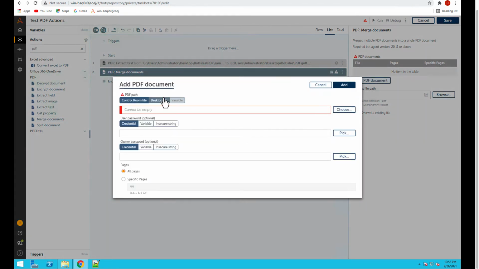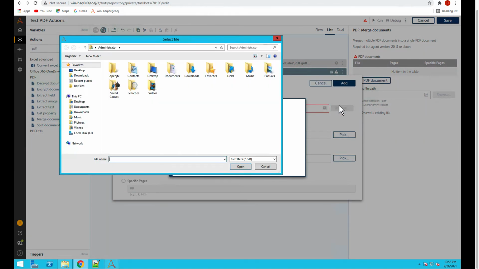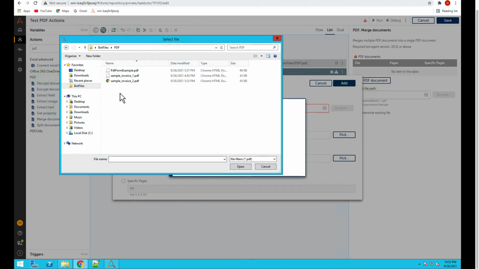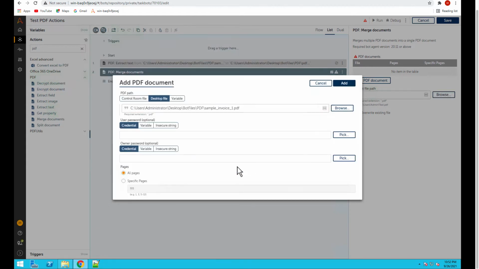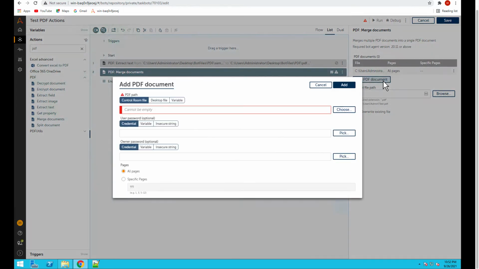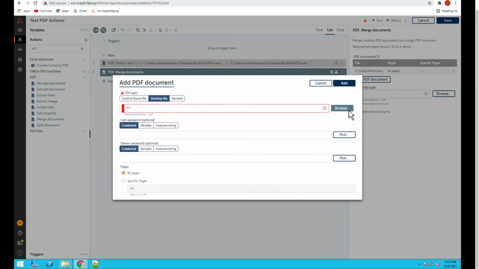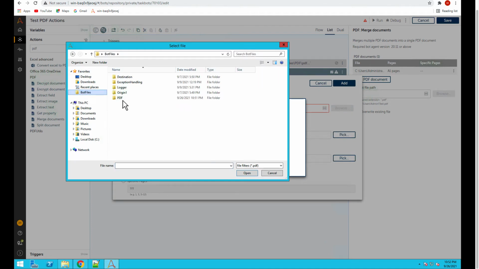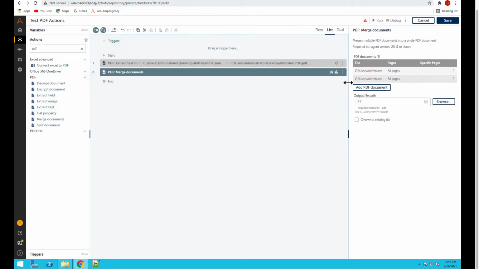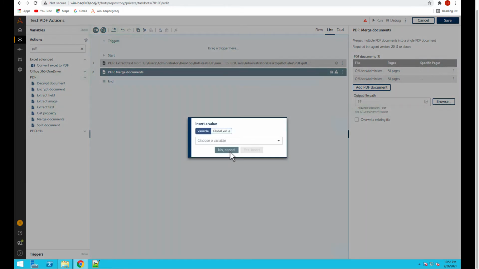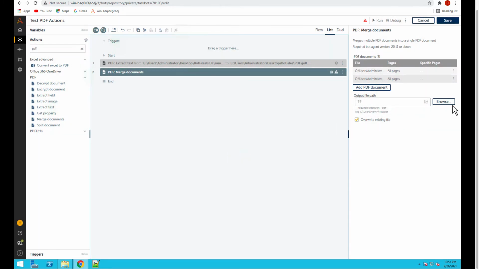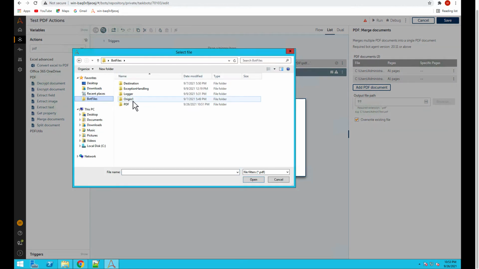So add PDF document, I'll point it to a desktop file I already have. So this will be the first, and let's add it, and let's add another file, point it to the other file on the desktop. Go to PDF, invoice file 2, add it, and let's put the output, and let me override, browse it to the files again.